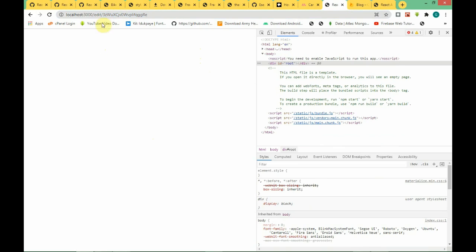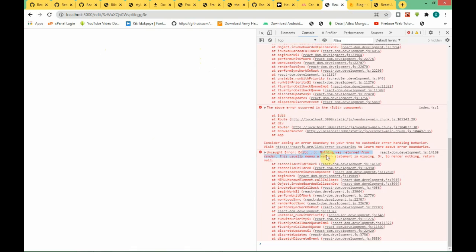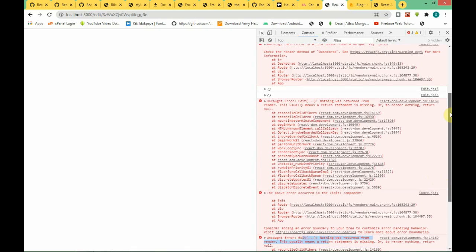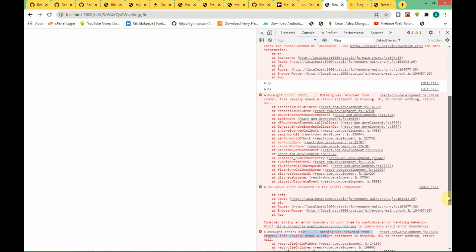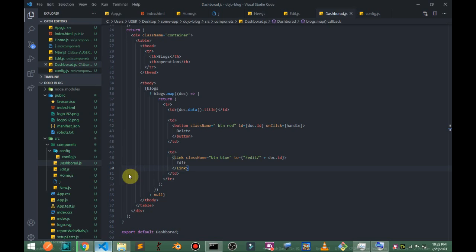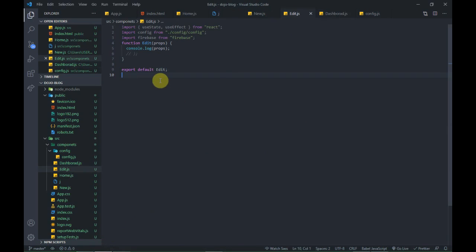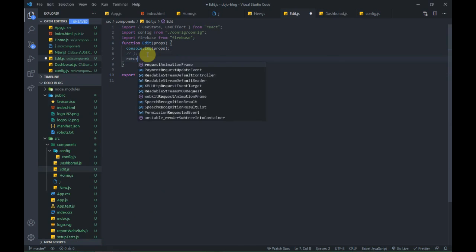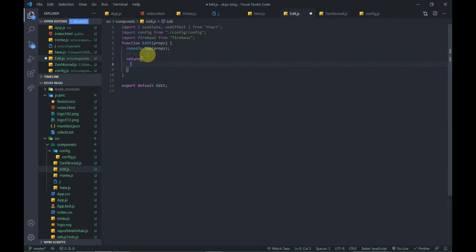And I'm responding to that by saying, nothing is returned from this component. It was supposed to be returning something from the component. So let's just return something, so that we don't get any errors. Even if it's just an empty div, return a div, save, and just come back here.